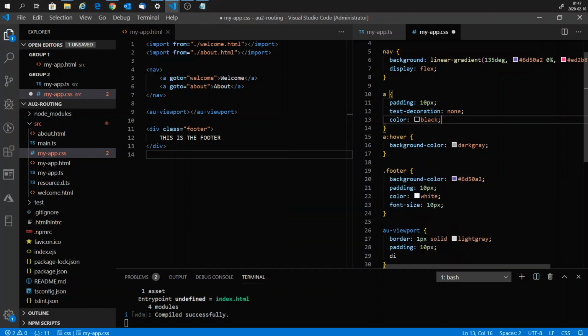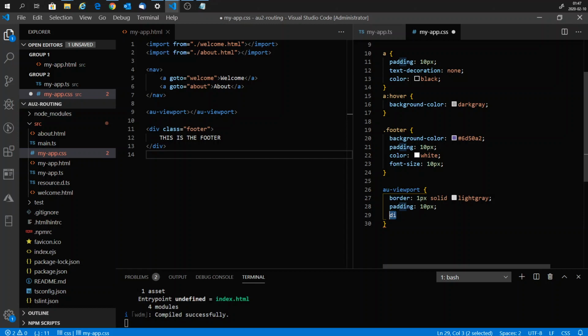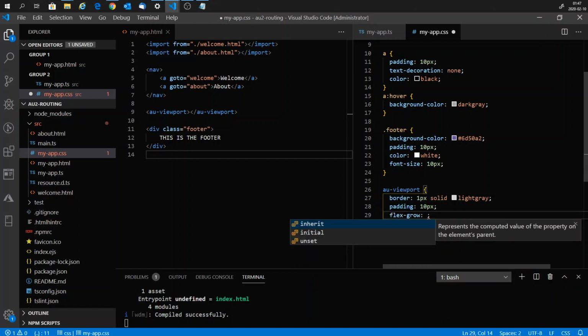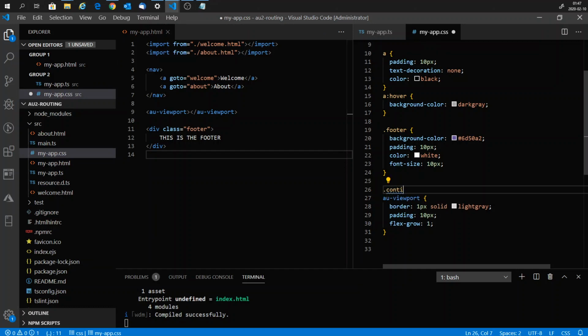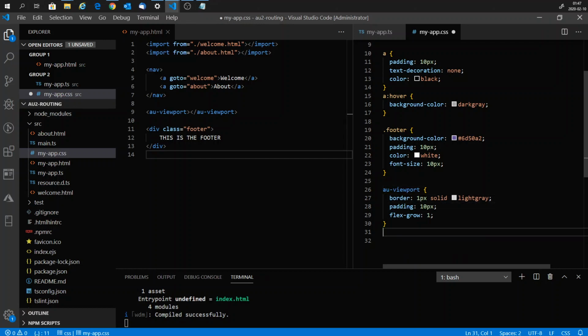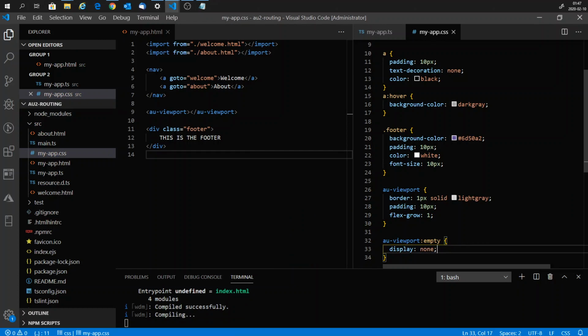See, I noticed the nav here is a flex thingy, so I'll just add the flex grow here, there, and that won't do much because I need a container for it. Let's just stop there and see what happens. Oh, also, if we have a viewport that's empty, this normally takes care of itself, but just to make sure that if it's empty, we're not showing it. There you go.